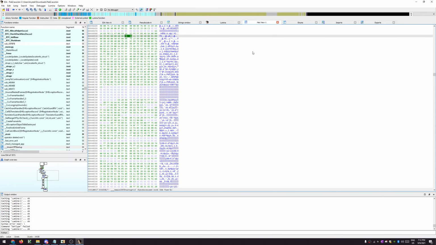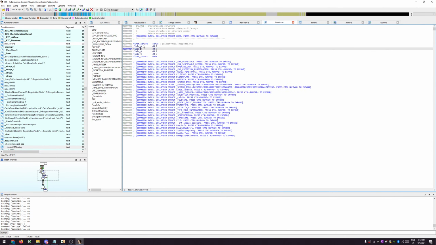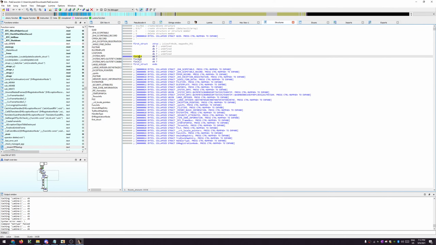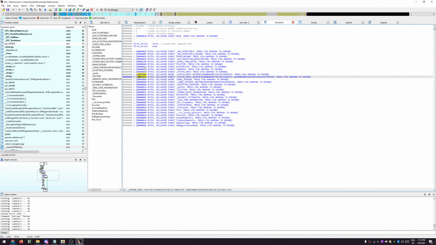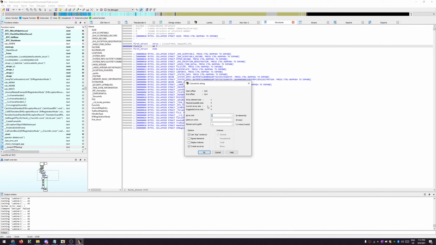Wait, did I really close that? Open structures. Okay, let me just undefine all of these. Undefine. Okay, and just define an array. I think it will be easier. Array size 4 elements. Seems good.